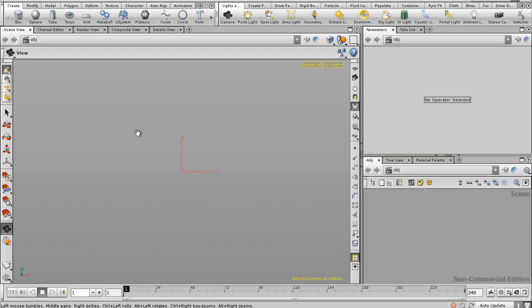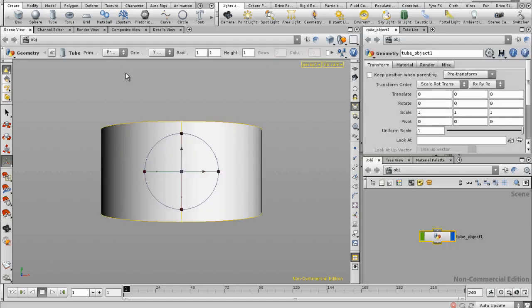Now I want to be careful here. I want you to hold down the control key. Hold down the control key, move up into the shelf tools in the create folder, and I just want you to select tube. And when you do that, a tube will be placed at 000 in the world, and as you can see, you're now looking at it in shaded view mode. Now the reason why I had you hold down the control key is that the control key ensures that the geometry will be created and placed at 000 in world space.